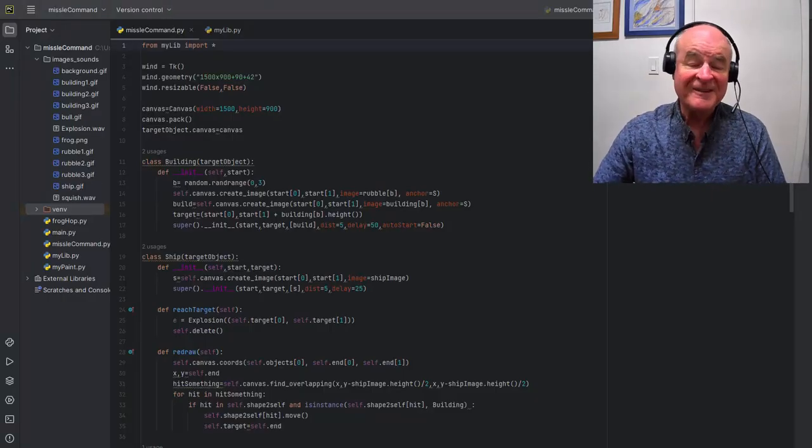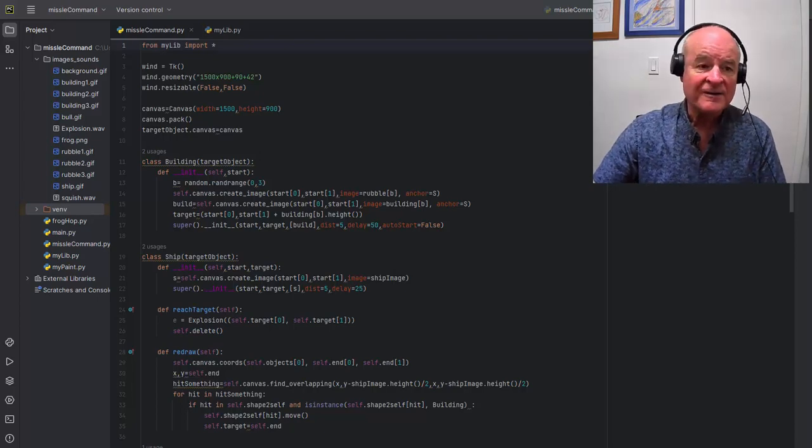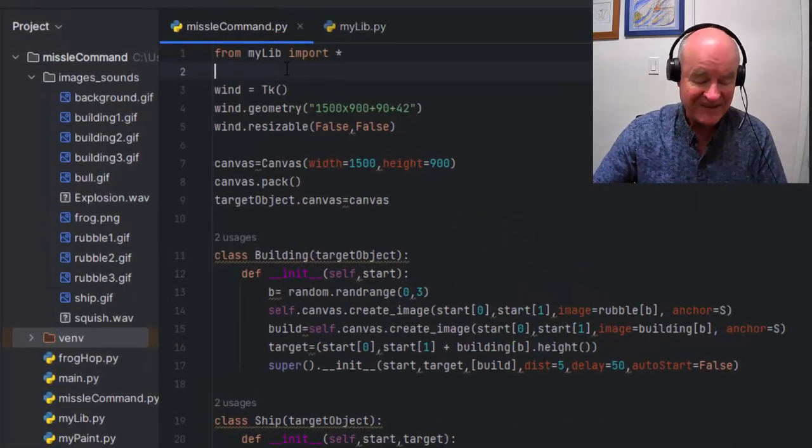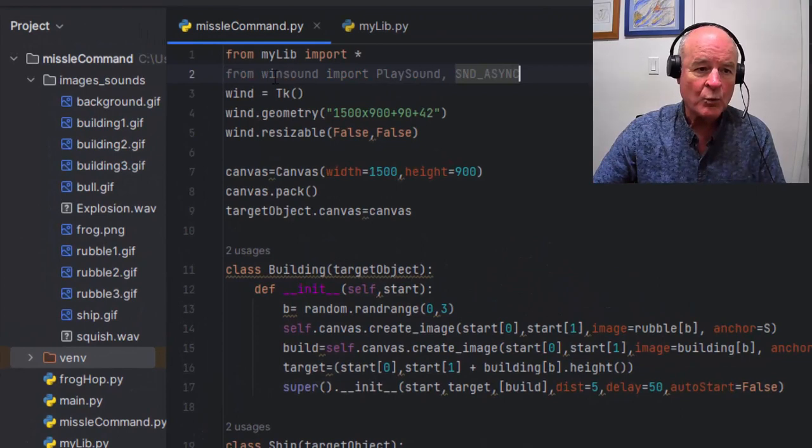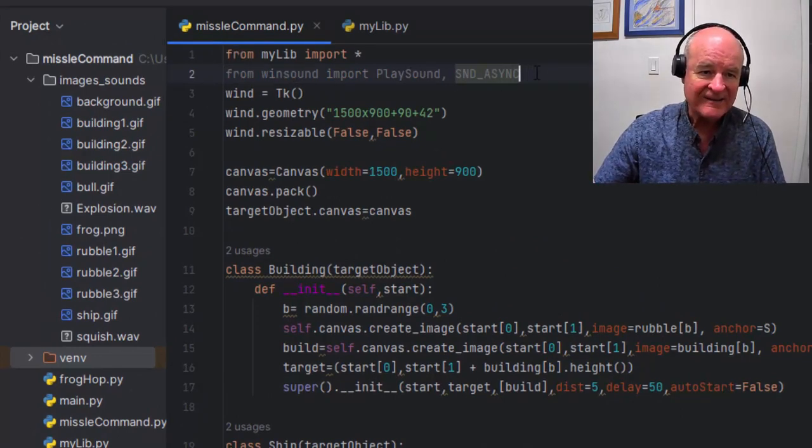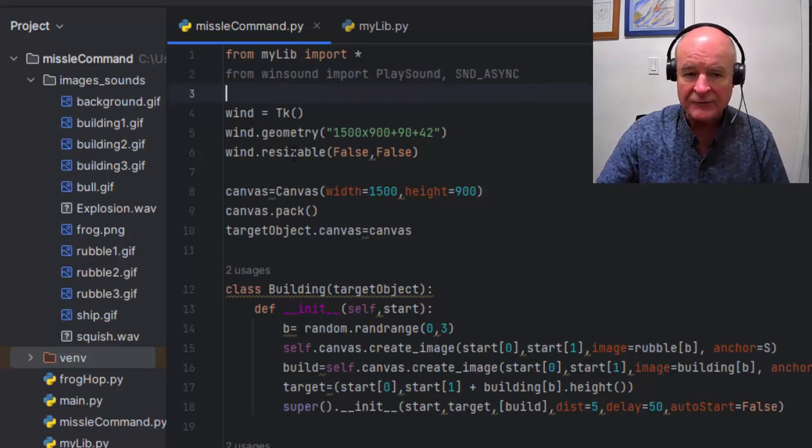So you can't really have a video game without some sound. So what we're going to do is go up here to the top of our program, and we are going to import winsound, import PlaySound, and SND_ASYNC. Okay, now this will work on a Windows box. If you're working on a Mac, there's other things you have to look on the internet and figure out a way to do it. But import winsound, from winsound, import PlaySound and SND_ASYNC.